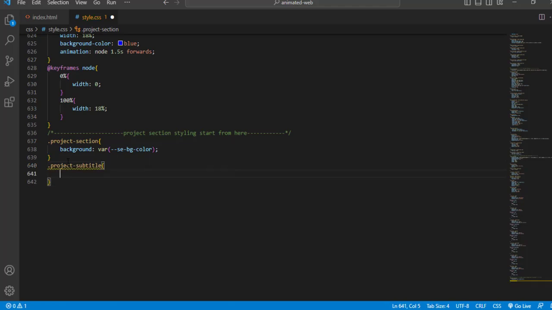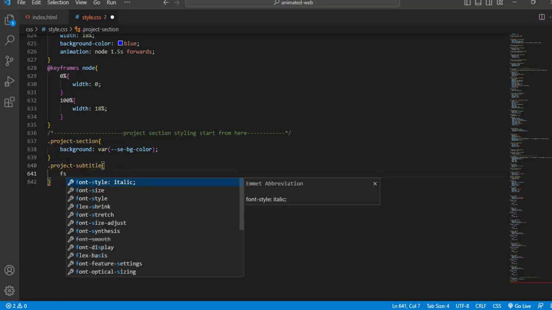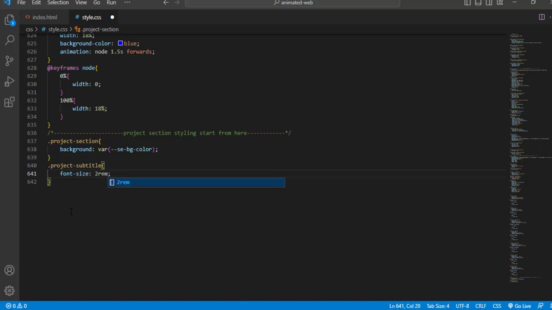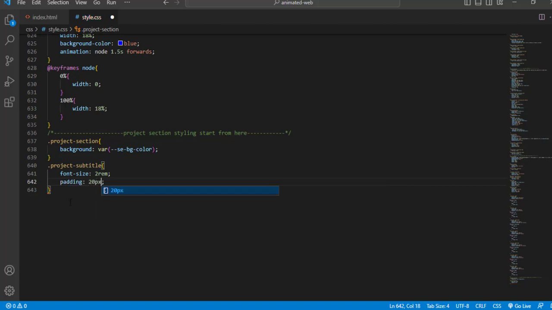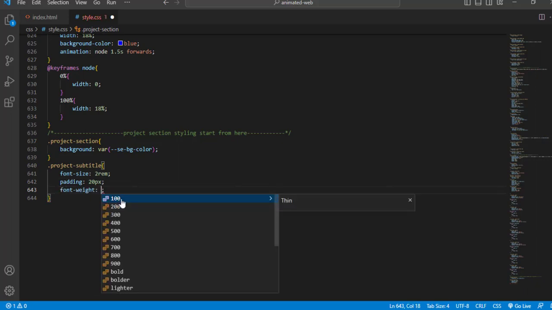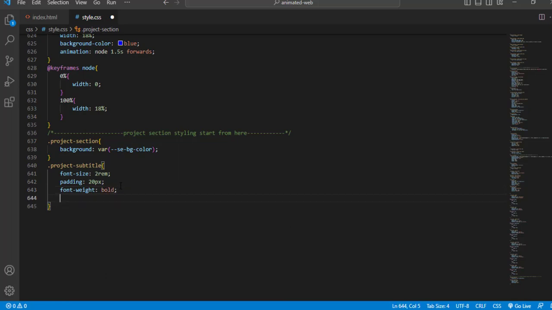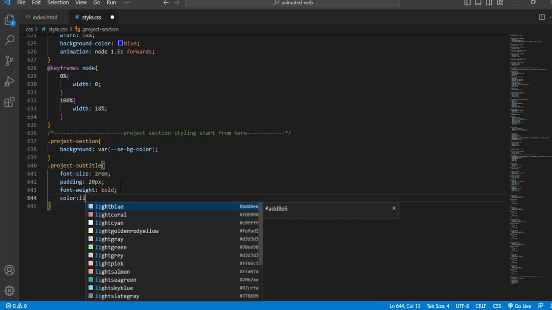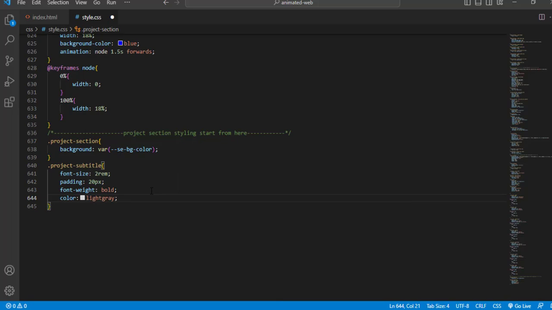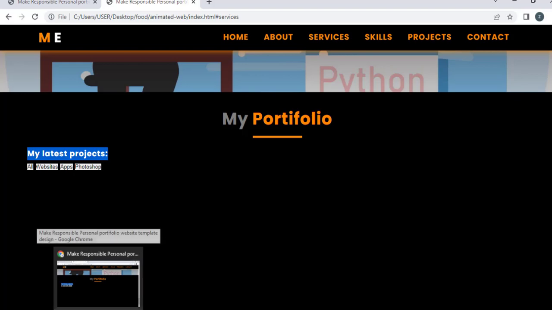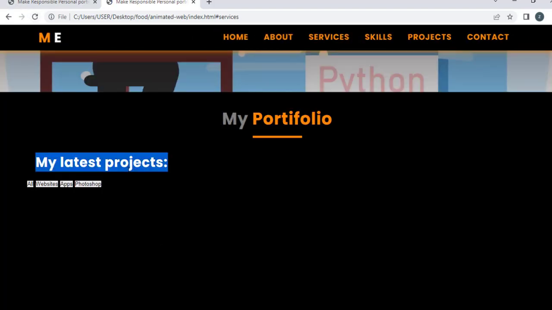Now let me style this. The content is found inside an h3 element using its class, project subtitle, and font size, terrain, padding 20 pixel, font weight bold, color light gray. Here we have, right? Cool.